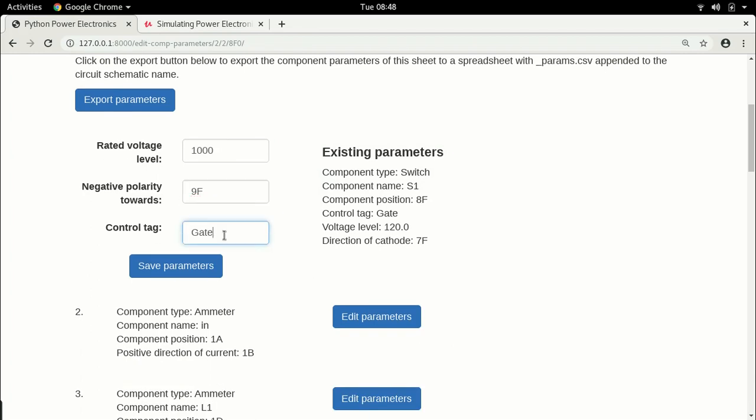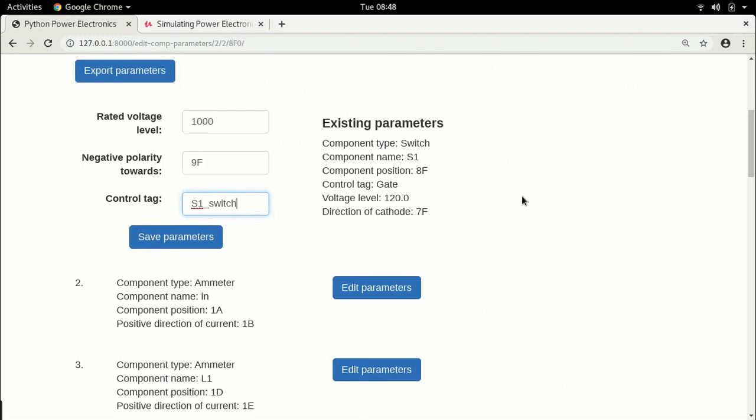Now the control tag. The control tag here can be any unique value. Again, it is more for debugging purposes, not really important, but still I would say always name it something unique, and the best way to name it is with respect to the component. So I just give it the same name as the component, S1 switch. That's good enough. So with this we are now ready to save the parameters.